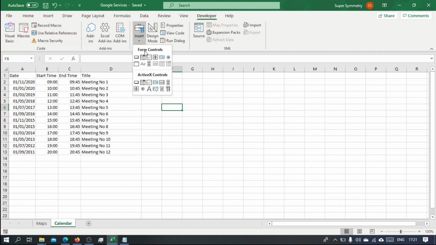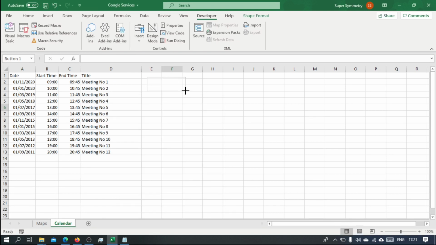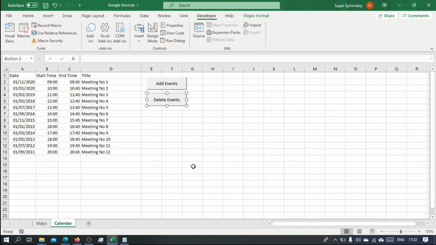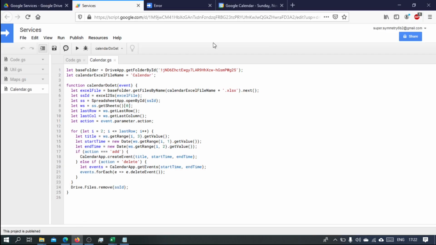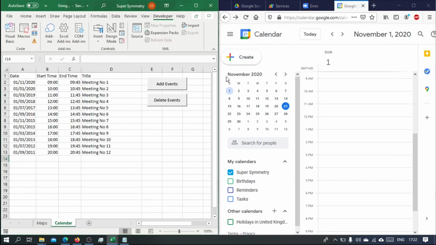And then I'm going to add two buttons. One to add events, and I'll say add events, and duplicate that and call it delete. Okay, let's assign a macro, delete events. Okay, so save that and open our calendar. Let's put it there, and then we use this so they're side by side.